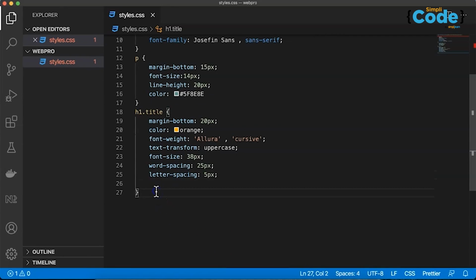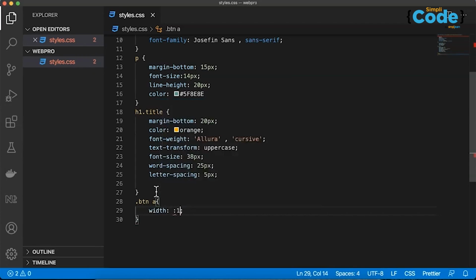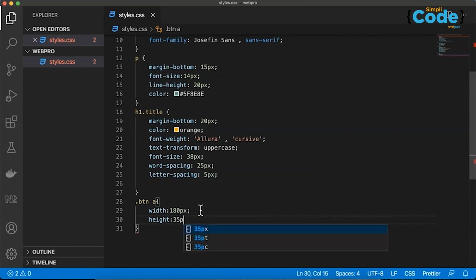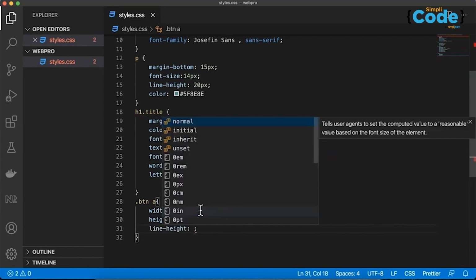So okay. So now we'll be talking about our buttons, which are the look and feel we have to provide to our button. So we are saying once again dot btn, space a, means under my button tag a what I want. So I say width 180 pixels. We're giving height 35 pixels, followed by line height. Line height we're giving 35 pixels.